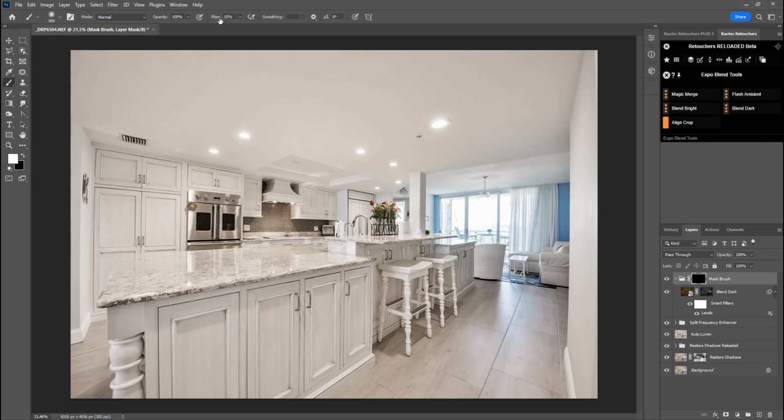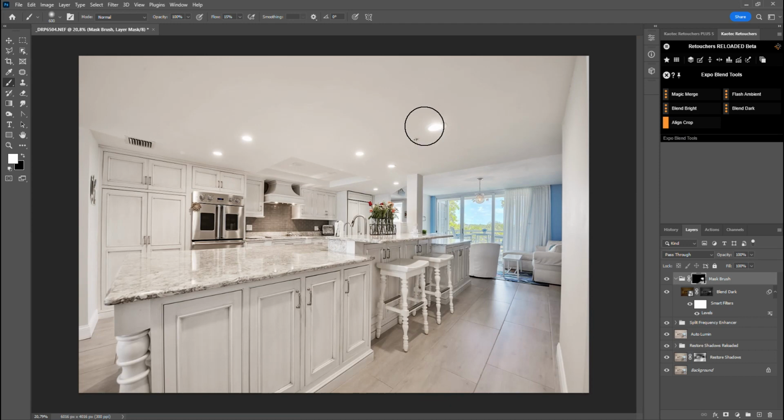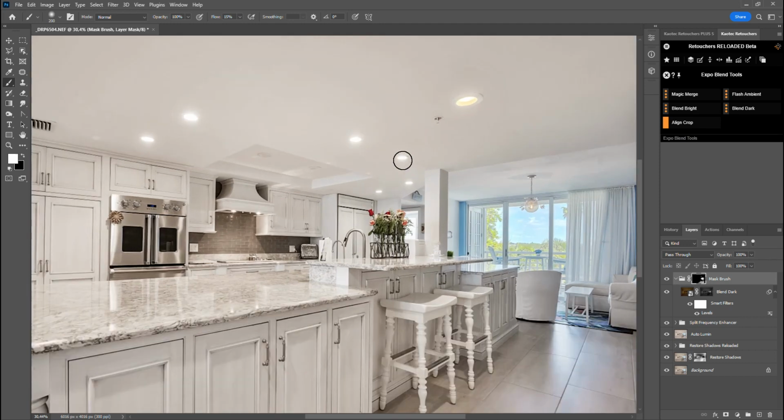I'm on 15% flow. I'm brushing with white and 100 opacity, and mode is normal on my paintbrush. So I'm just going to fade in some window detail here. I don't like using the lasso tool, and in some cases it's kind of impossible to use it. So I always just want to go with the blending. I'm just going to click a few times here, just add a bit of that detail there.